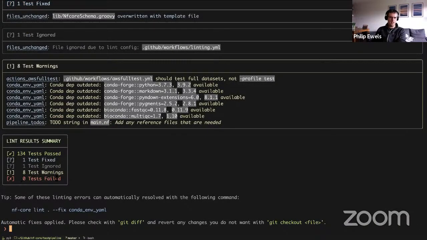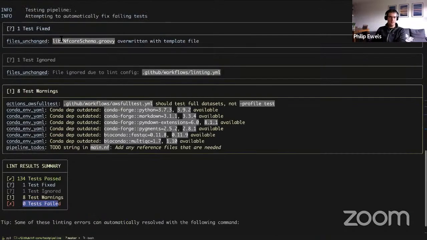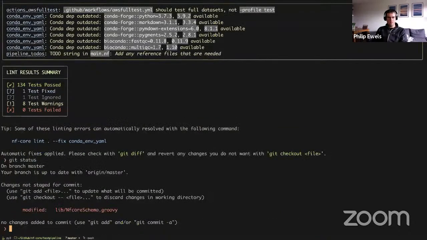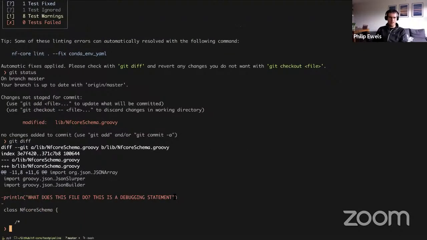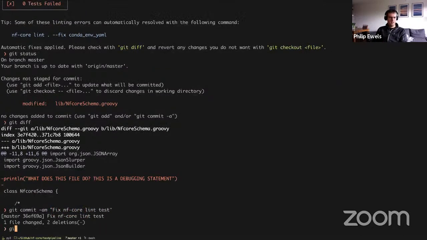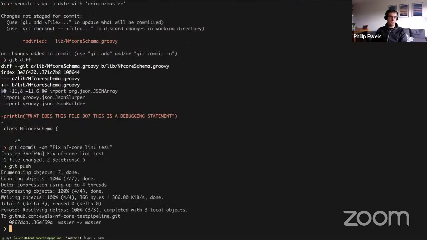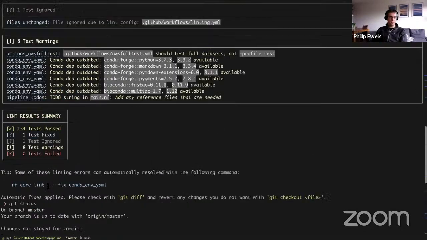I don't have any tests failing now. And you can see I fixed this test. And if I do git status, you can see it's actually modified one of these files. And if I do git diff, you can see I had this extra line that I'd written in here, and it's deleted this line. So now it's matching the template and everything works. Now, if I commit this and push it, hopefully our little red cross will turn to a green tick for the NF Core tools.